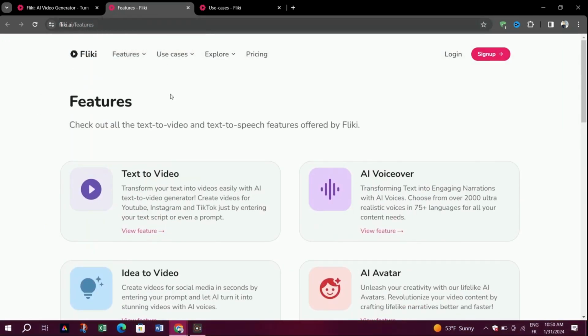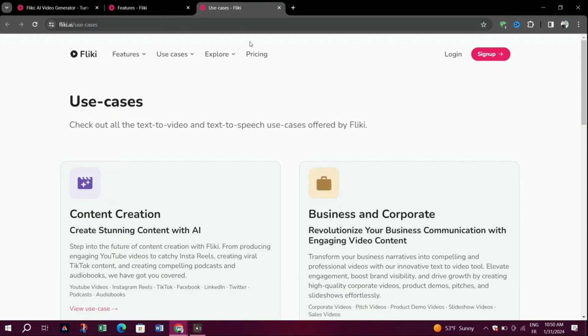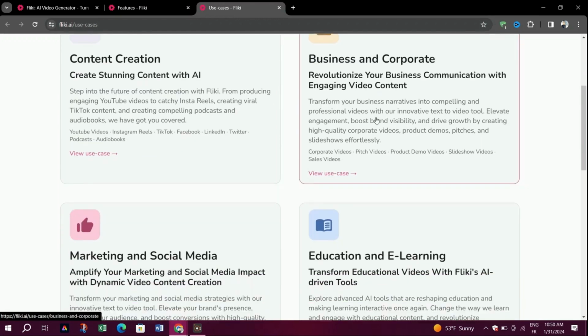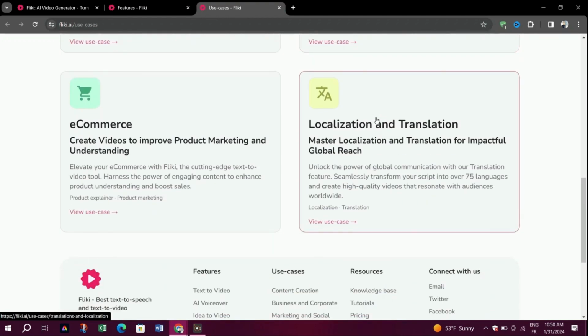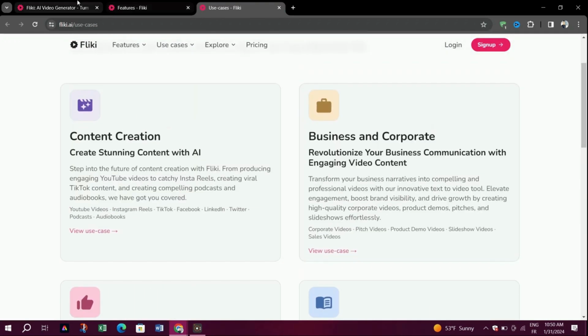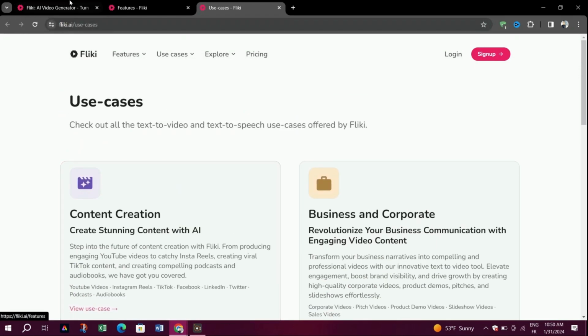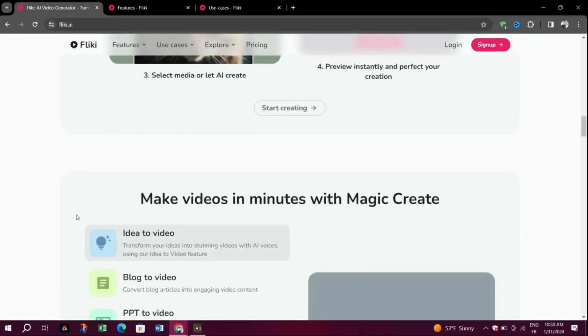Everyone. From YouTubers, influencers, and content creators to AI enthusiasts and bloggers, Fliki AI caters to diverse needs, from YouTube monetization to Instagram Reels, product promotion, online courses, tutorials, and affiliate marketing.